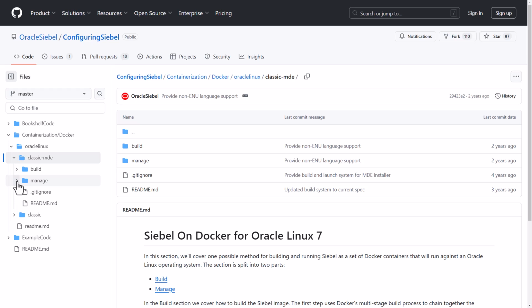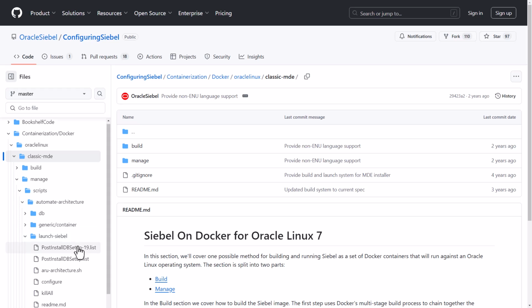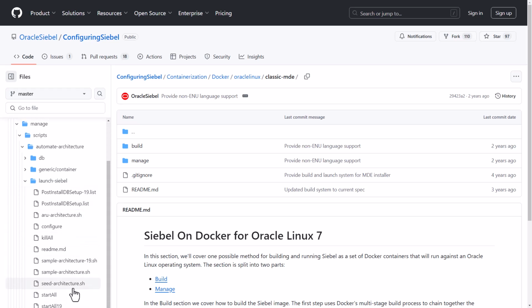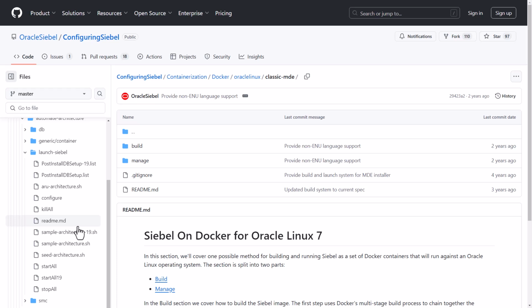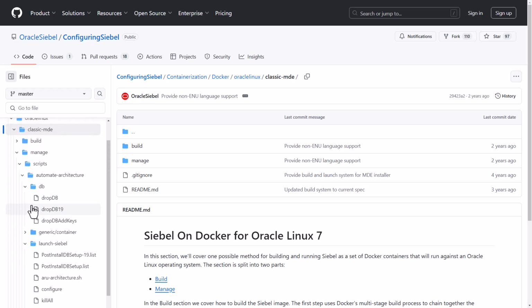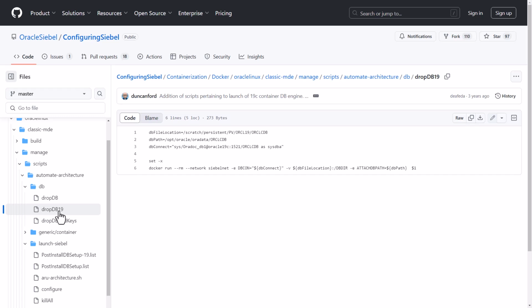And if you go down into the Manage folder, that's the files that the bookshelf guide refers to in Automate Architecture. And you see you have scripts for, well, preparing a Siebel architecture and launching Siebel. And you also have a DB folder there. And there's a dropdb19 script, which is very short actually. So you have to set a few parameters here. And then you run with your favorite container engine, such as Podman. So you run inside the Siebel network with that connection.